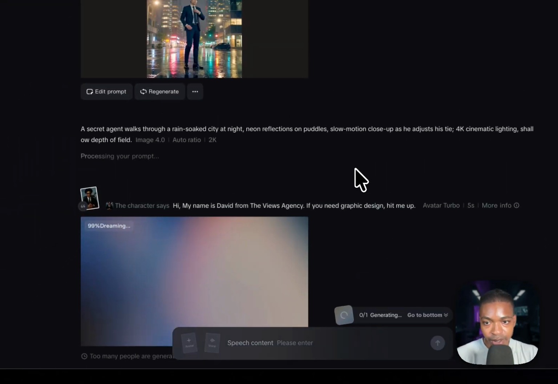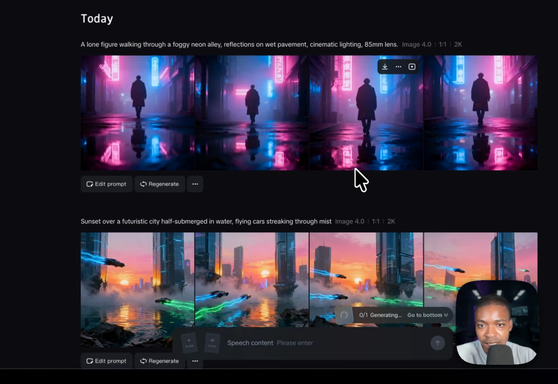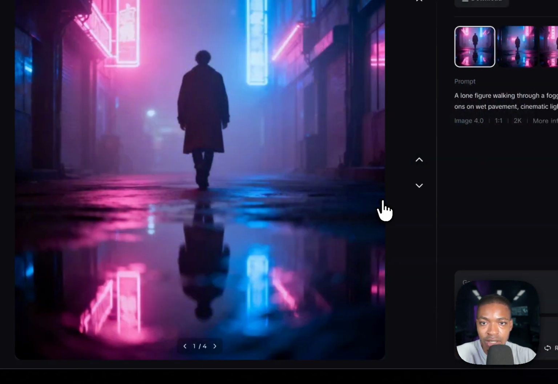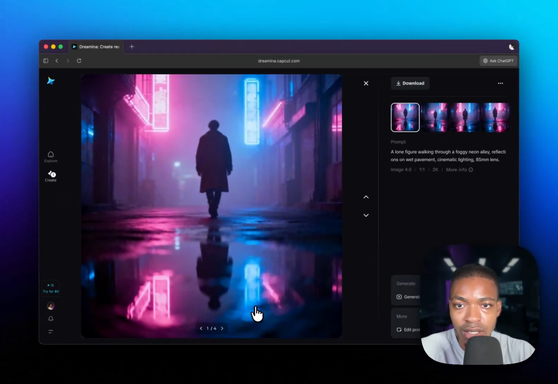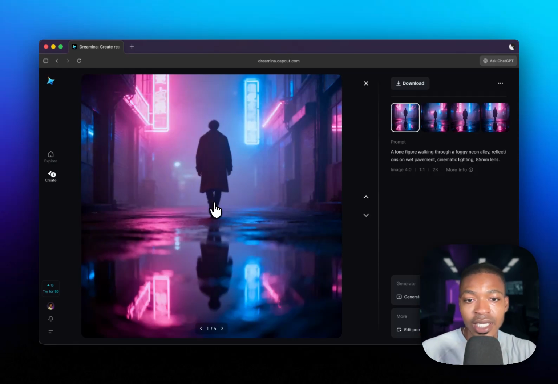All right, beautiful people. So our images have actually generated. So this is our first one. And I know that it does look pixelated at first, but it is actually loading up the resolution. So this is a very, very nice photo. A lone figure walking through a foggy neon alley. That's cool. I like it.